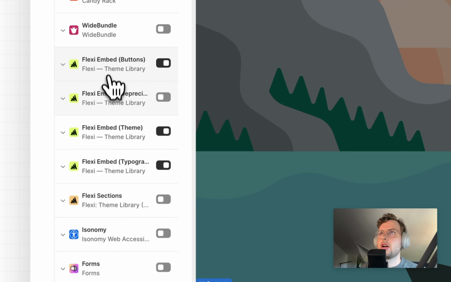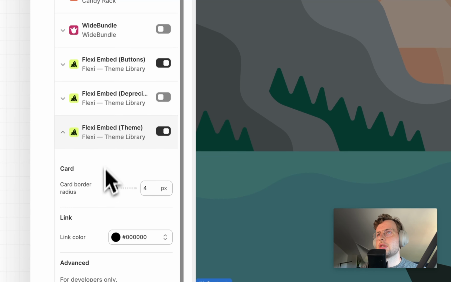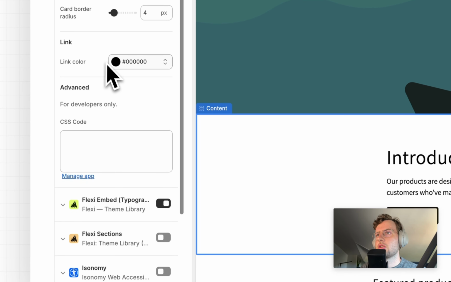And additionally, under the theme embed, once it's toggled on, you'll be able to adjust your link color globally. And then also, if you want to add any CSS styles to adjust color, and especially if it pertains to Flexi, I highly recommend that you add that in here.